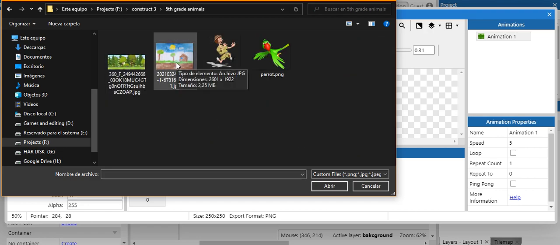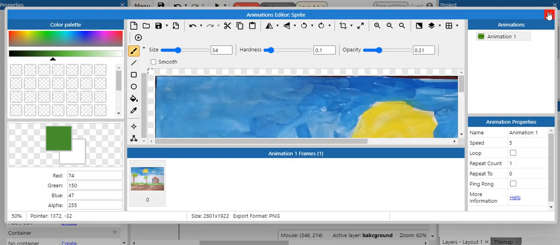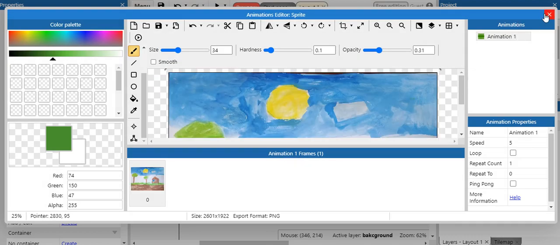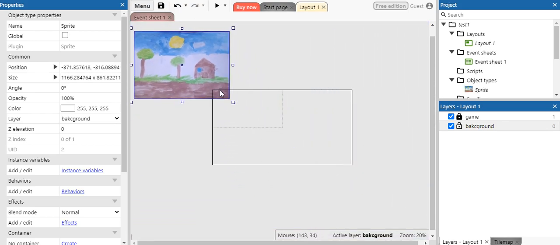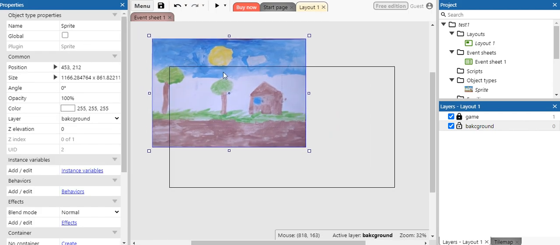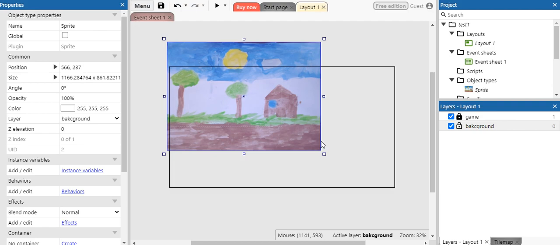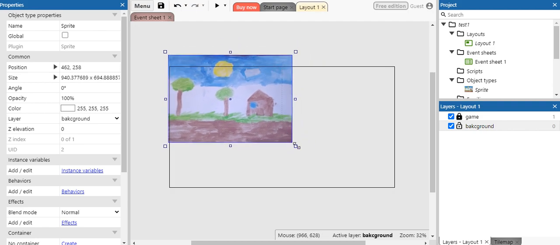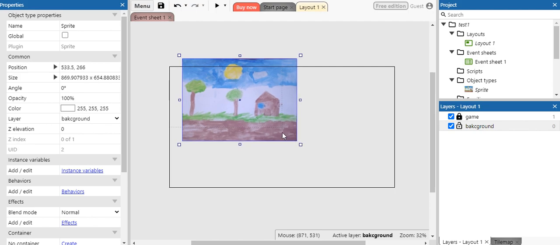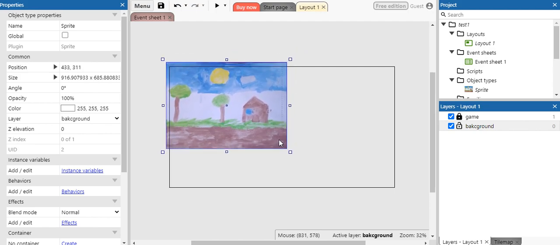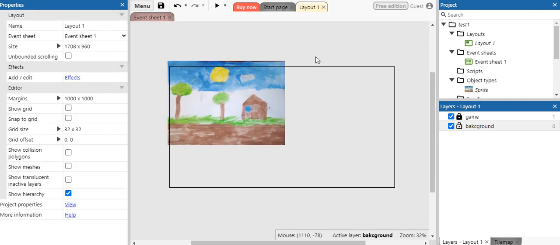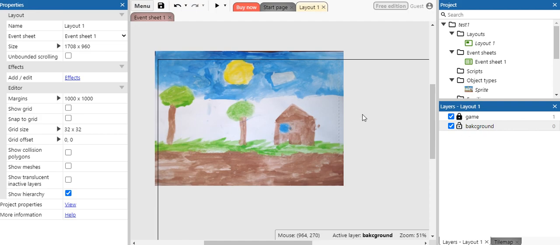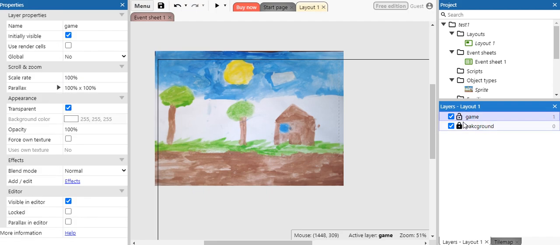the background. Okay, once you have this background, you can put an X and you will have it here. You can do it smaller because we're just going to use this black part like this. A bit bigger maybe. Okay, now that we have this, we're gonna block the background and we're gonna unblock the game layer.